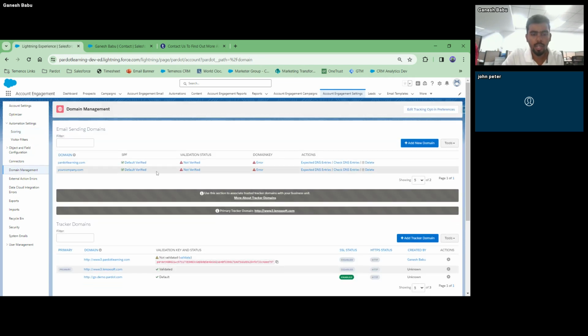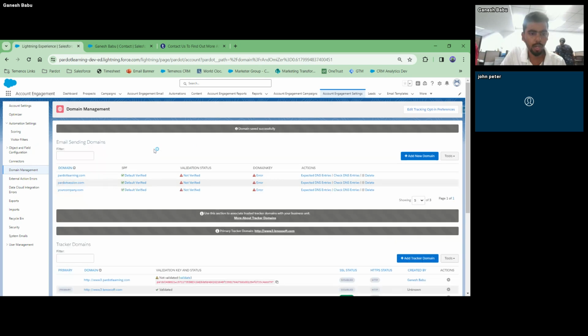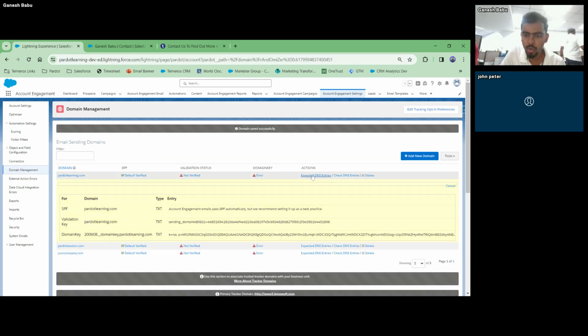And the domain management, here you have the domain management, where you will be creating your own domain, just by adding the domain. Just for an example, Pardotsession.com, and I'm creating a domain now. Once created, you will click on expected DNS entries, then you will get an SPF entry, a validation key, and the domain key. And this domain key is 1024 bit, it is not 2048 bit.